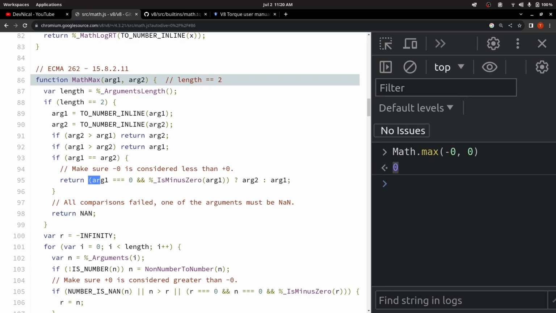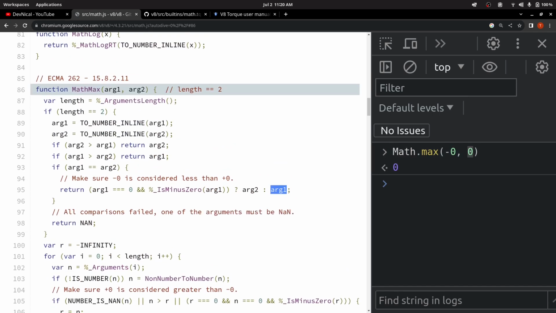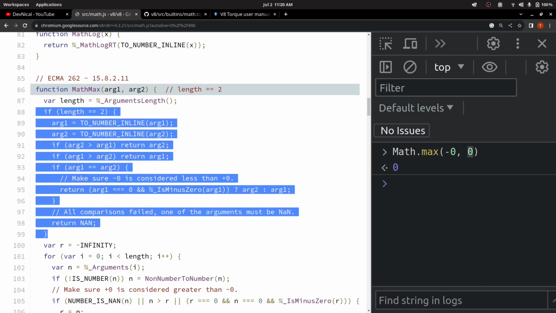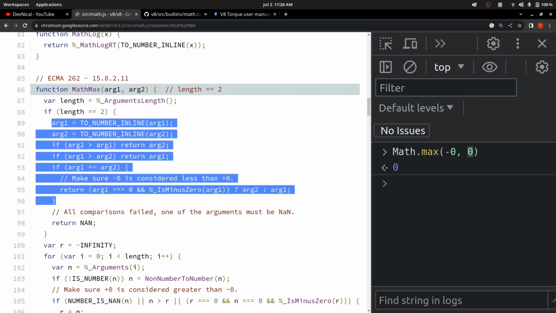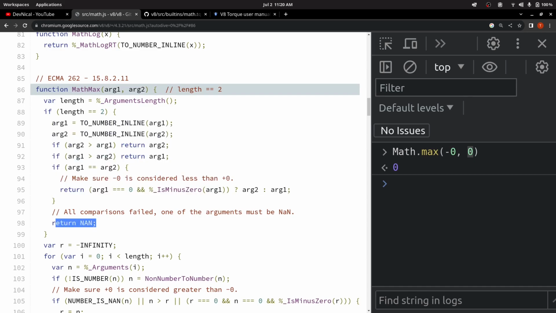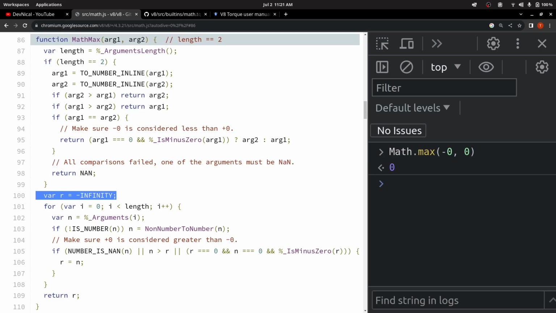So line number 95 does exactly that. If the first argument is 0, is this minus 0? It checks this. If this is negative 0, then it returns the second argument, which is positive 0. Otherwise, it just returns the first argument. And when the length is 2, and if any of these conditions is not valid, then it just returns NaN. Here comes the magical part.